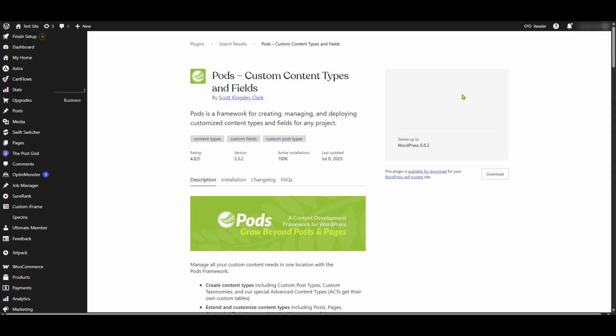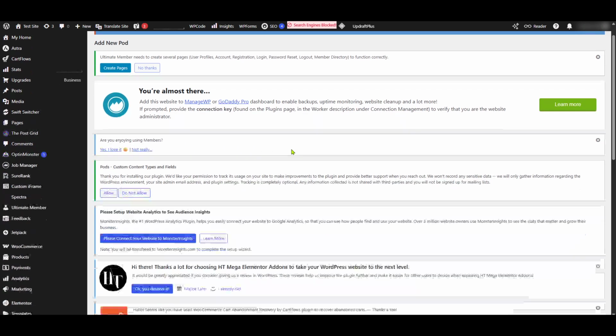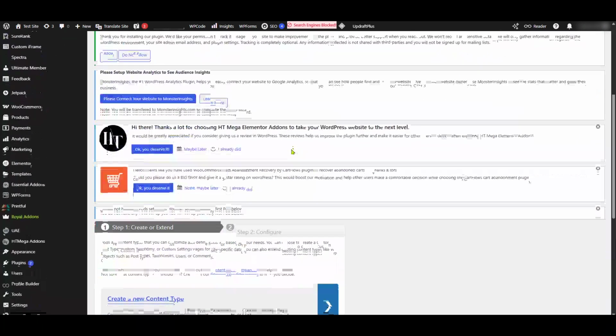Installing plugins in WordPress is straightforward, but make sure to wait a few moments for the installation to complete. Once installed, an additional button should appear, allowing you to activate the plugin. Ensure you click on Activate, as this will enable the plugin on your site. With Pods activated, you're now all set to begin creating and managing custom post types and fields on your WordPress site, allowing you to tailor your content exactly how you want it.